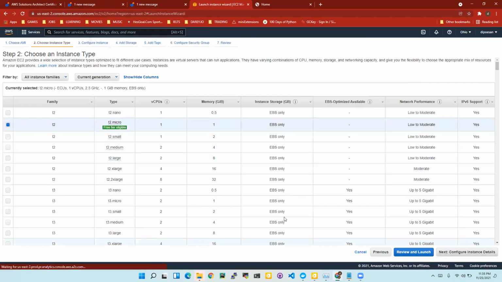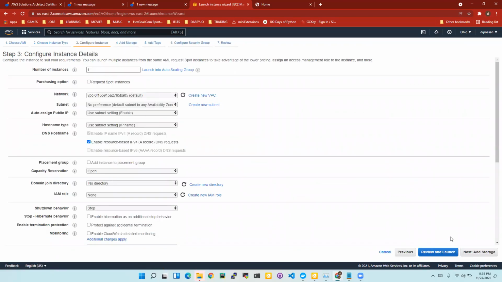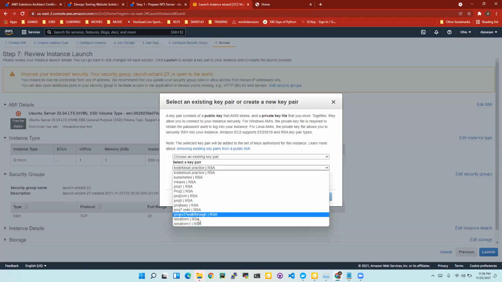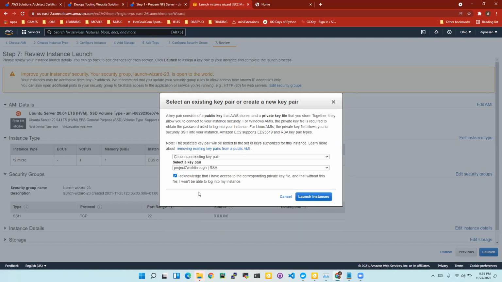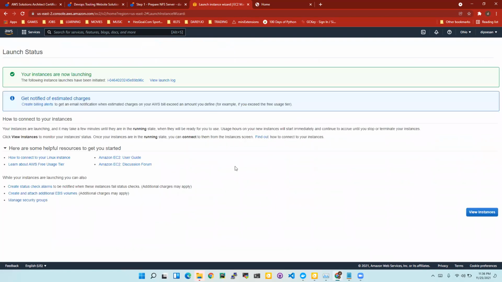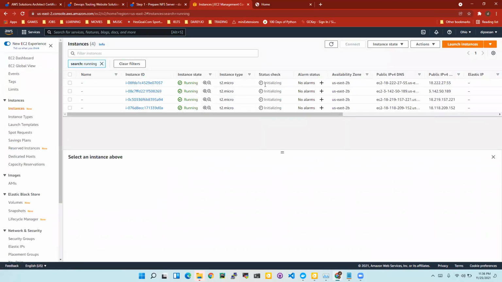So it's just one instance to review and launch. Yeah, launch. Also same thing, Project 7 walkthrough. I acknowledge that I have access to the corresponding key. All right, launch instances. So right now we should have some. Yeah, they're still initializing, but the Ubuntu should come in here soon.